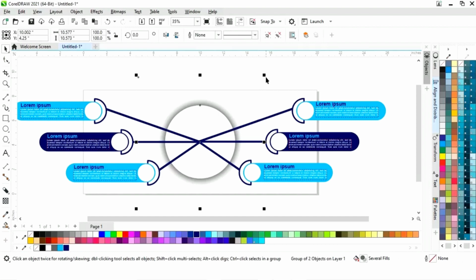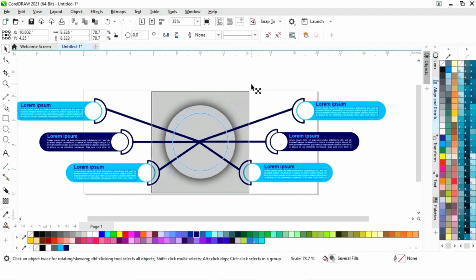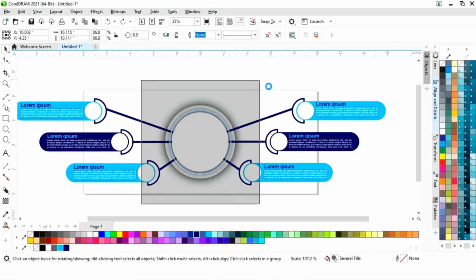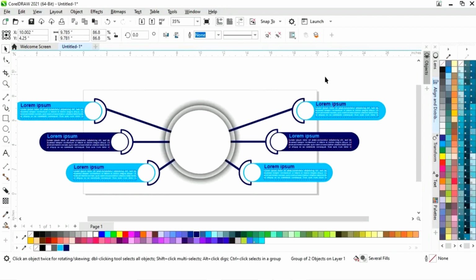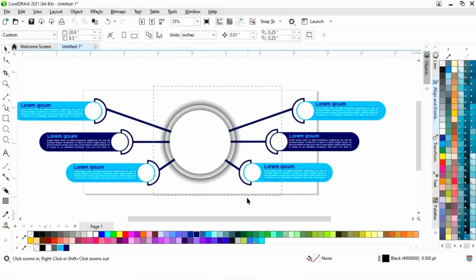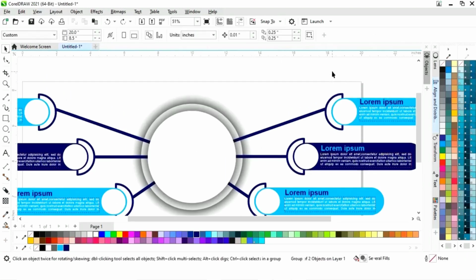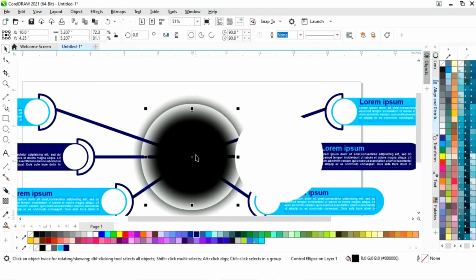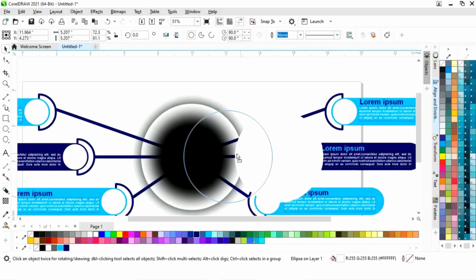Now we will select the circle. Now we will drag inside with the shift key, then right click to make a copy. Again we will adjust the size. Now we will select this circle and we will right click, then ungroup all. Now we will select this. Now we will adjust the size of this blur circle. Now replace this circle like this.